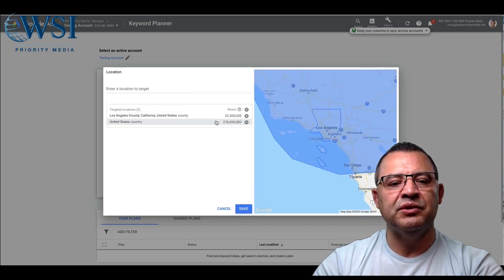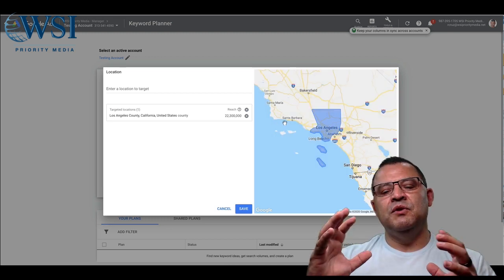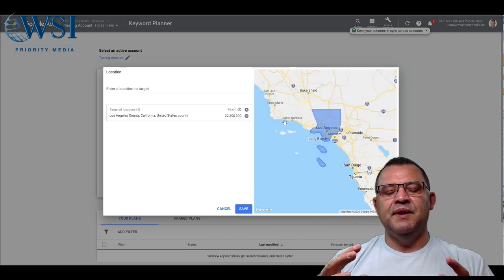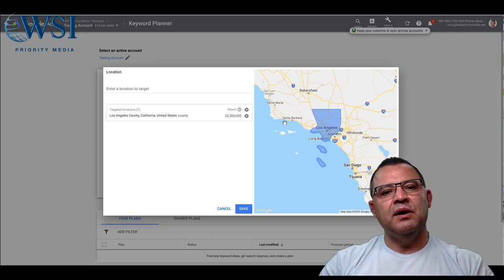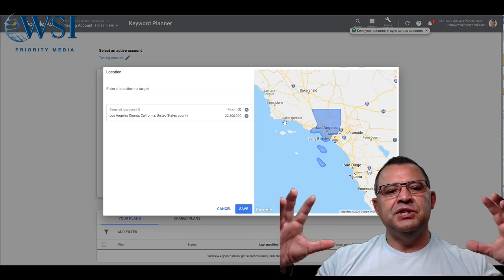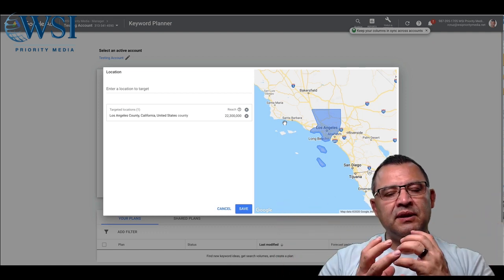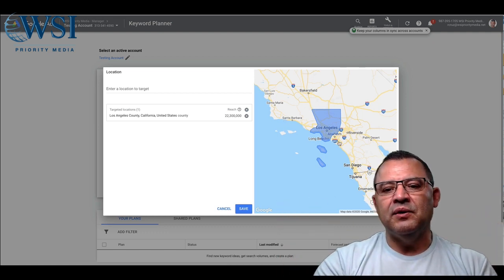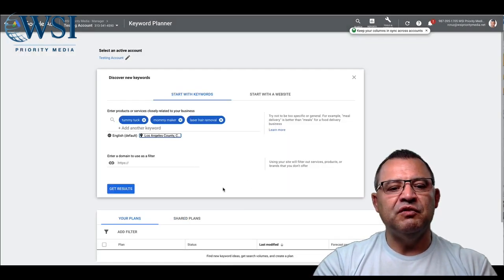I want to get the pulse of Los Angeles County, and I want to get rid of United States. You can use United States as a baseline, but I find that I get much more accurate data this way. I really want to know what the pulse is. I don't want to just work off of the national numbers. I really want what's happening there locally. So this is our target market. That's what I'm interested in. I want to know what the search volume is like. I want to know what the results are like.